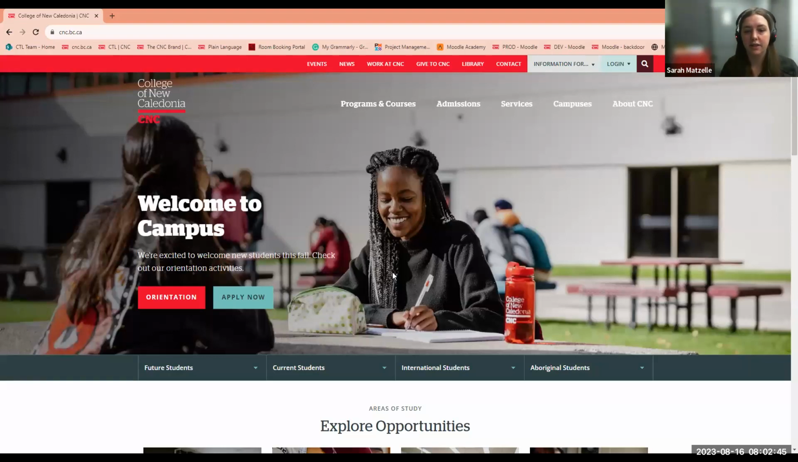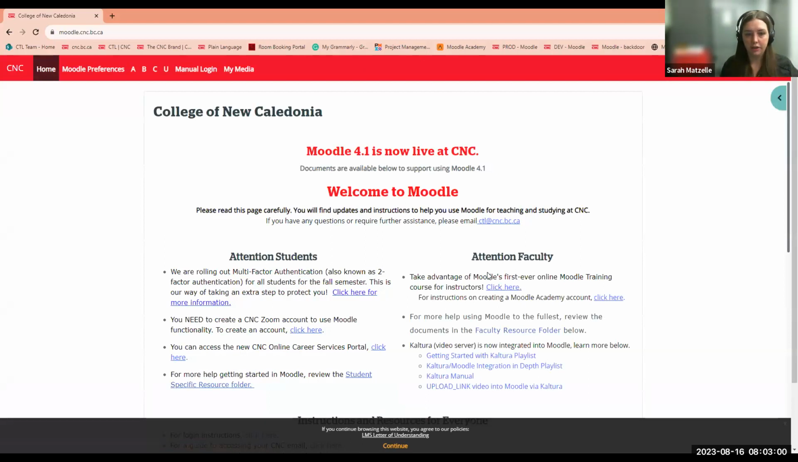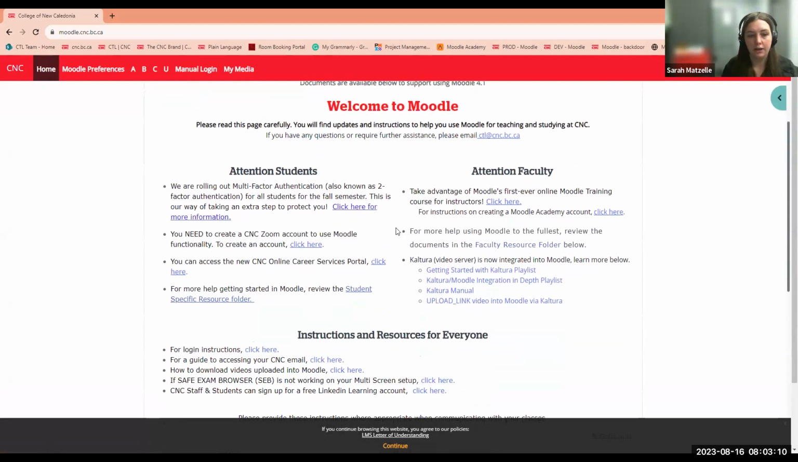This is the CNC webpage, and this is how you'll get to Moodle. If you open up the CNC webpage, which is cnc.bc.ca, and click Current Students Moodle, you'll be redirected to this page. On the main screen of Moodle, we try to have a bunch of resources for you as students and for your faculty on how to use Moodle and other helpful information that you might need.